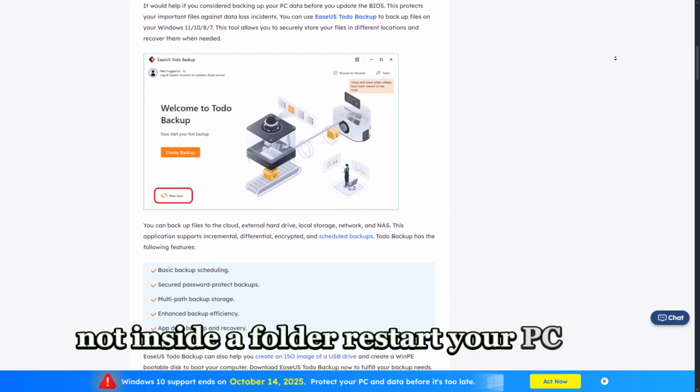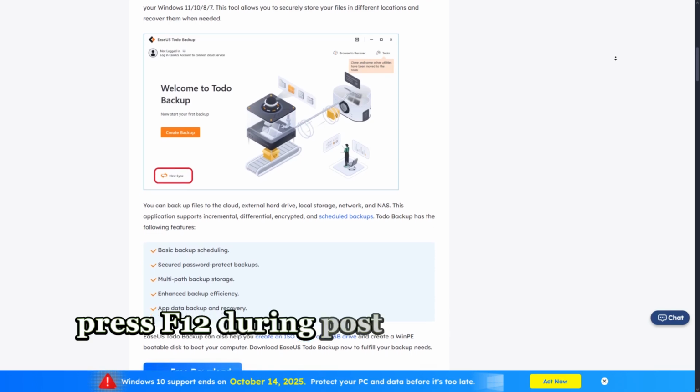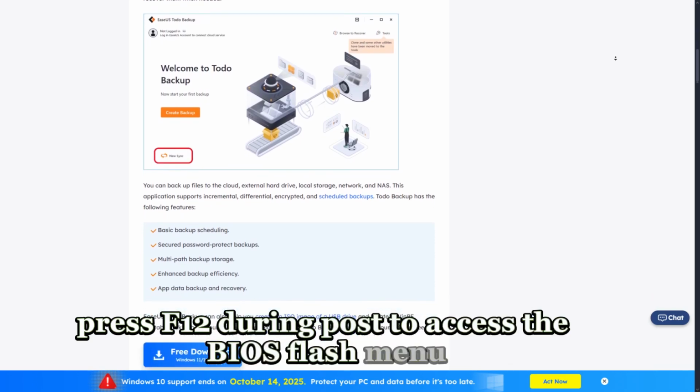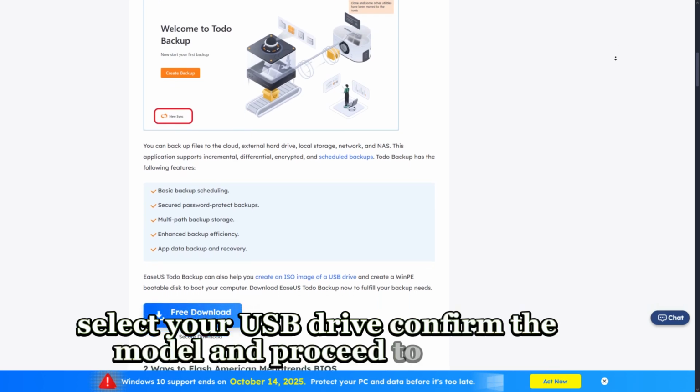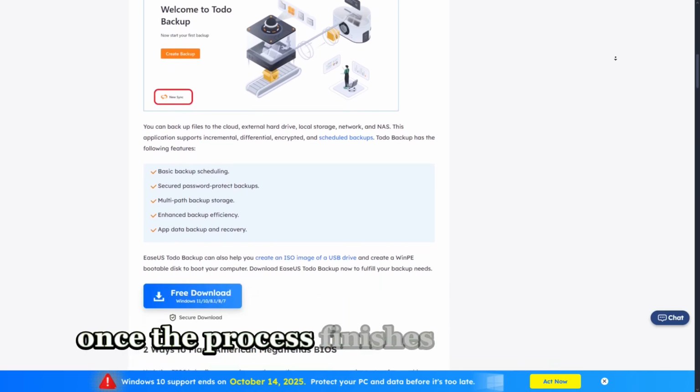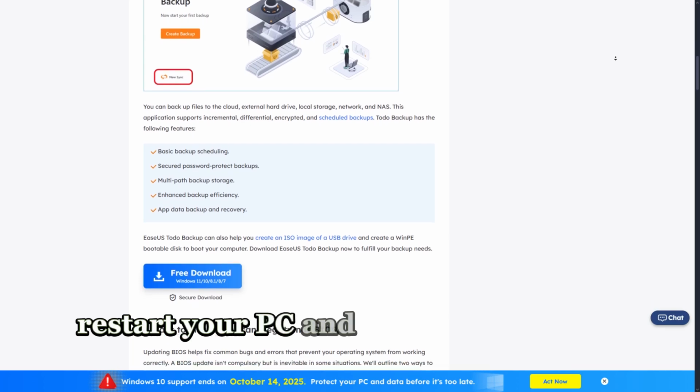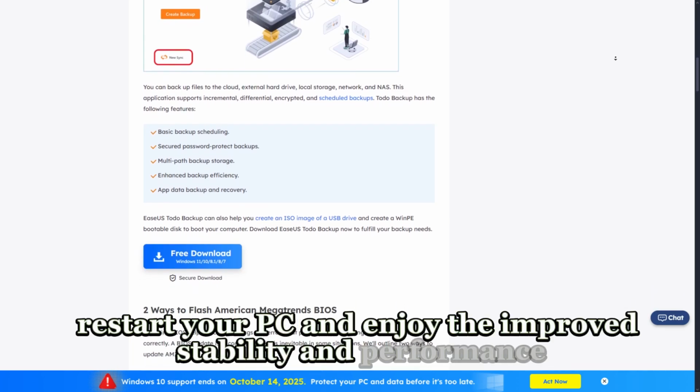Restart your PC, press F12 during POST to access the BIOS flash menu, select your USB drive, confirm the model, and proceed with the update. Once the process finishes, restart your PC and enjoy the improved stability and performance.